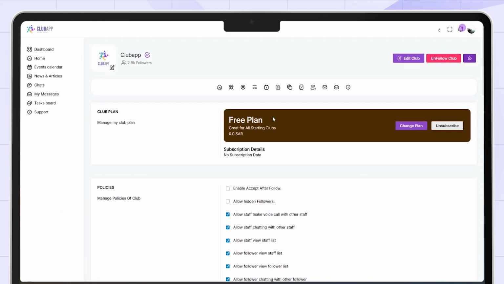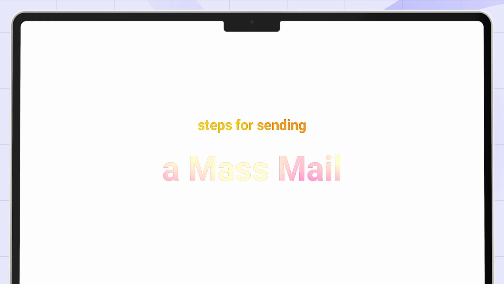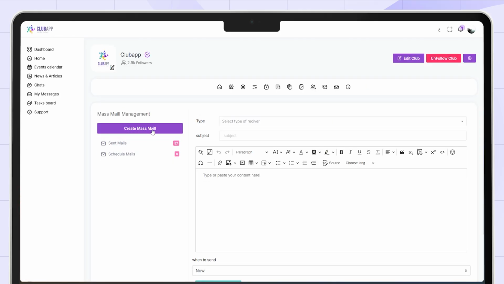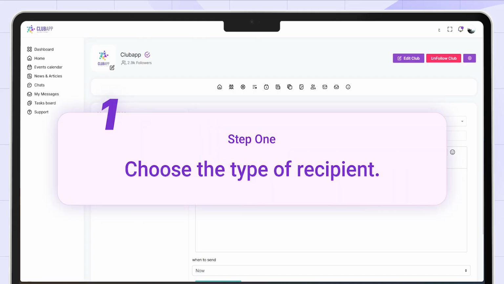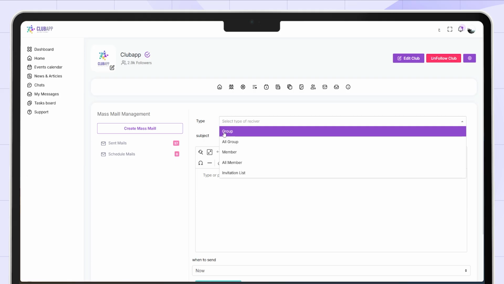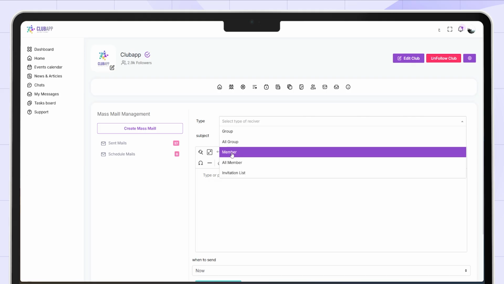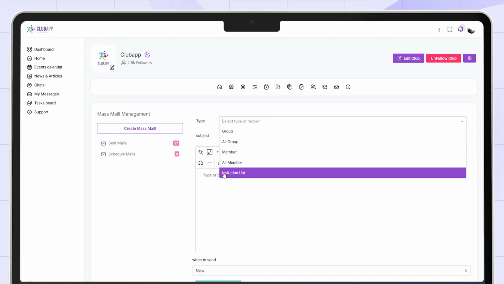Now, let's move on to the steps for sending a mass mail in ClupApp. From the Mass Mail section, start by clicking the Create New Mass Mail button. Step 1. Choose the type of recipient. The recipient can be a single group or multiple groups, all groups in the club, a specific member or multiple members, all club members, or a list of invitees or a specific category from the list.